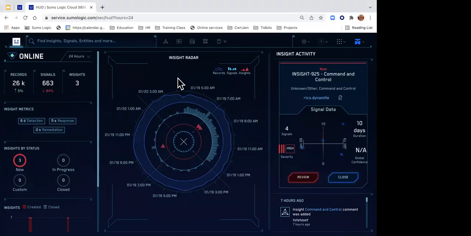Now in lab 2, I'm going to investigate an insight. And in this insight, I'm going to show you where the comments are, where you put your documentation, all of that fun stuff, as well as seeing the information from an insight. Okay.